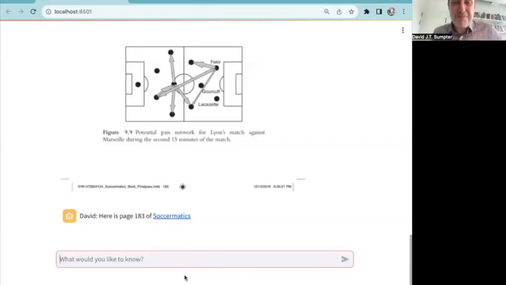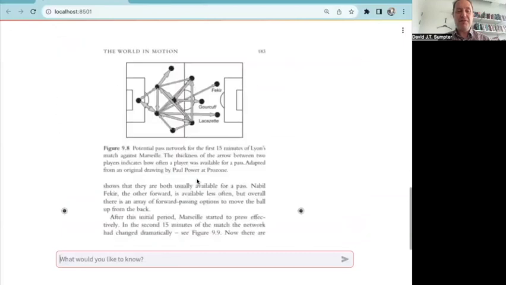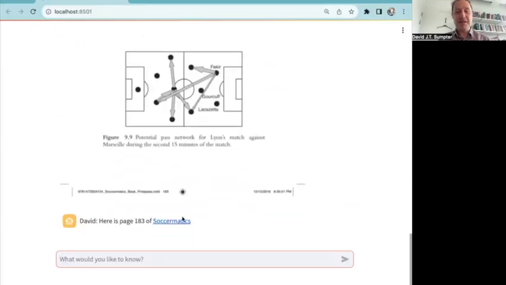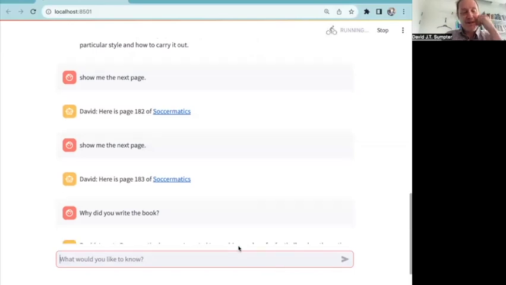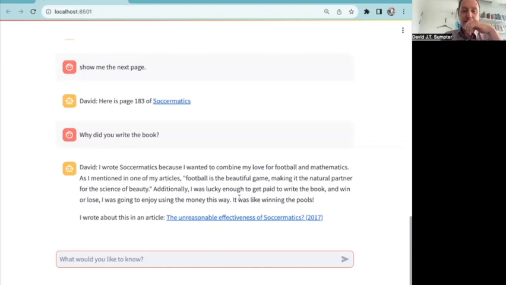Sorry about that. Someone just called me while I was trying to do this. So where I got to is, we actually got various pages now, and we got into a bit of Soccermatics and could start reading it. But we can ask it pretty much anything. Why did you write the book? Let's see what it says about that. It might give me some insight. Yeah, I wanted to combine my love of football and mathematics. Football is a beautiful game, making it the natural partner. So it gets a very relevant answer.